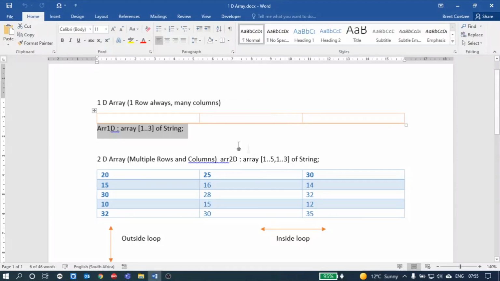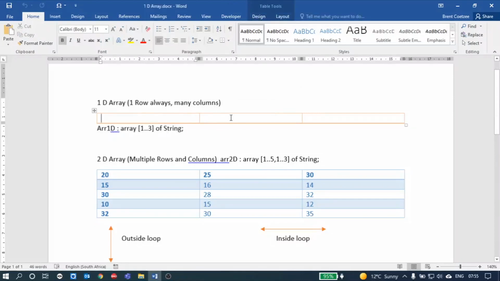Now, when we declare a one-dimensional array like this, all that we are making mention of is the number of elements that we want: 1, 2, 3. So this one will be element 1. We can even label it. This will be element 2, and that will be element number 3. Each element is a column. So this is the first column, this is the second column, and that's the third column.